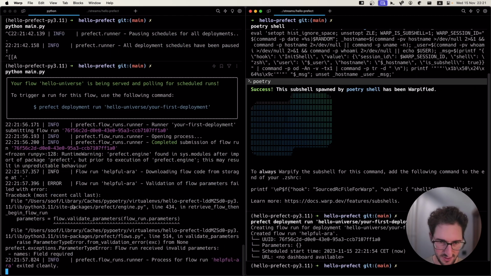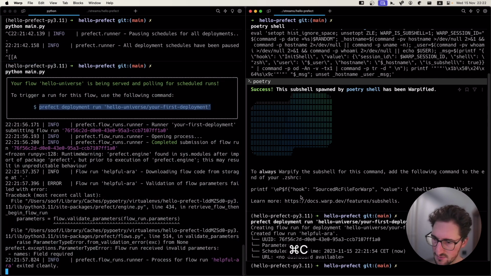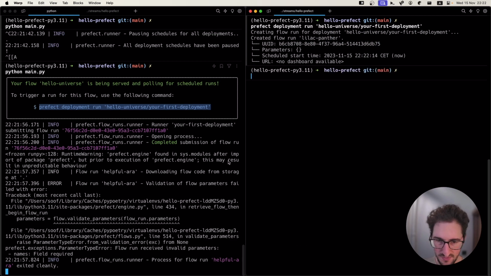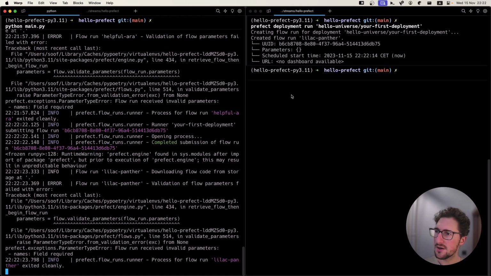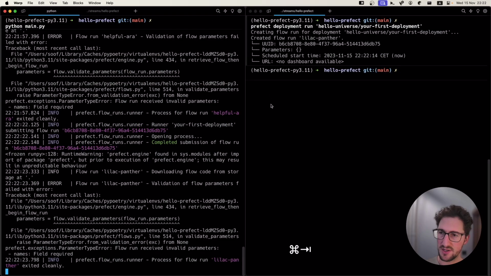Okay, so things have happened and things have crashed. So that wasn't very nice. Why do things crash? That's like the opposite of being helpful. So it says flow run received invalid parameters, field name required. So hello universe, and what are the names? Name.